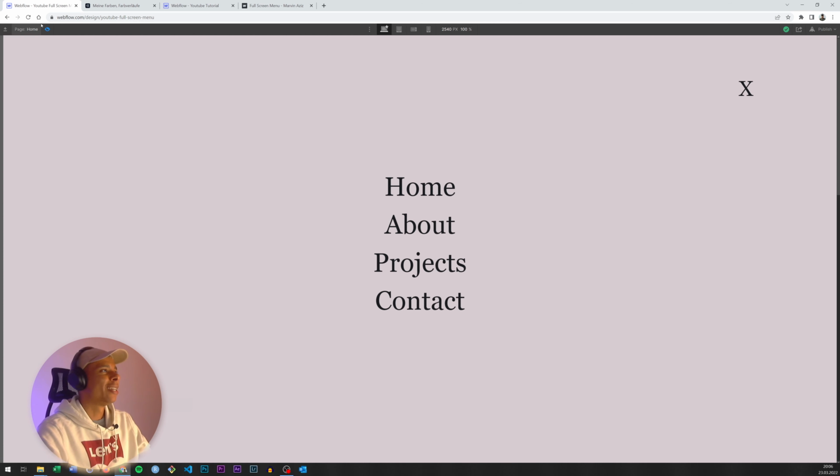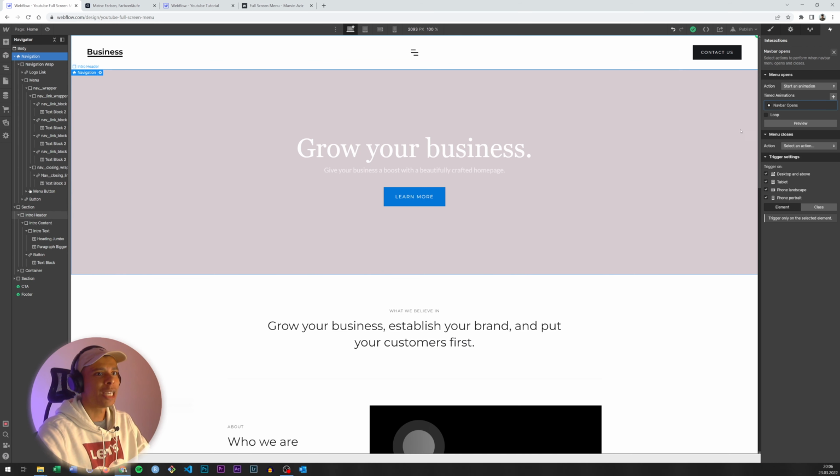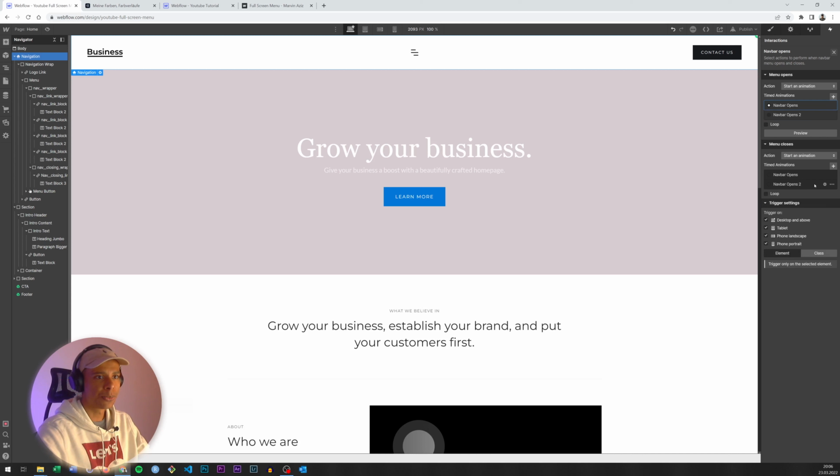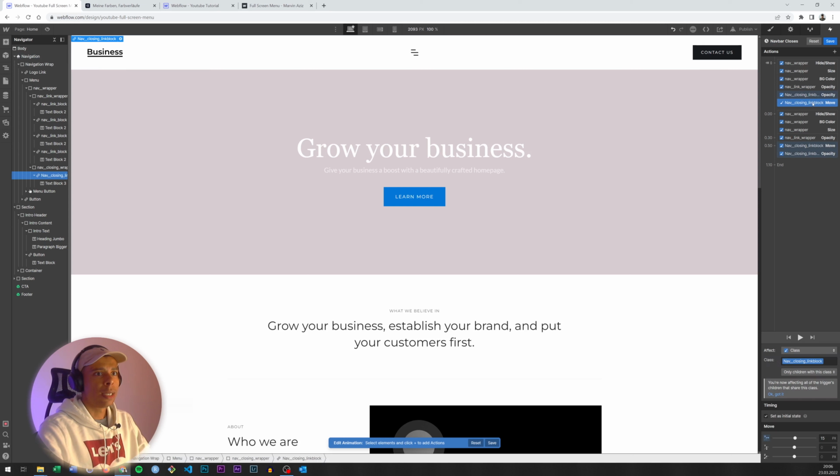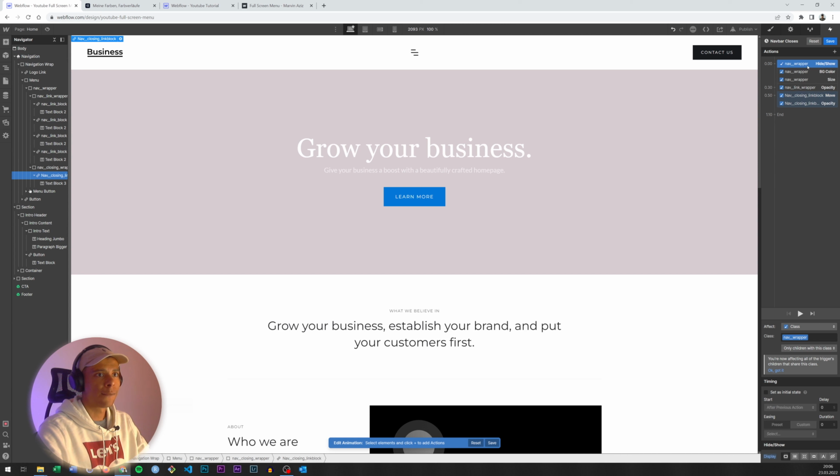So we should actually add another animation when the menu closes, right? So let's start an animation right here. I'm simply going to duplicate this one. And I'm going to rename it to navbar closes. And I'm going to delete all those first blocks up here. And then I need the hide and show to actually not show it anymore at the very end, right?